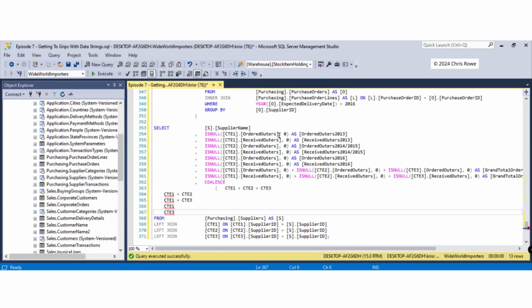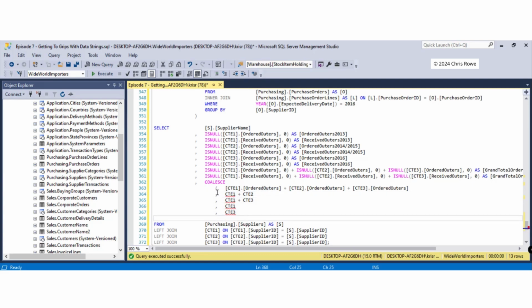CTE1, CTE2 plus CTE3. Where are you? Here we go. And then of course we need to put our columns. Let's line those up nicely. Put in our commas and close off our coalesce. And we need to just make sure that we copy them down.